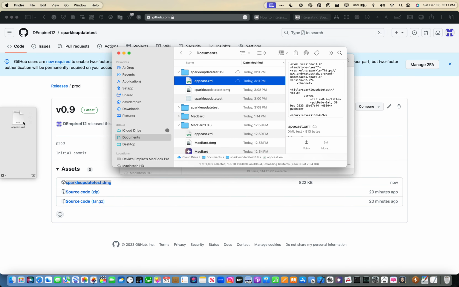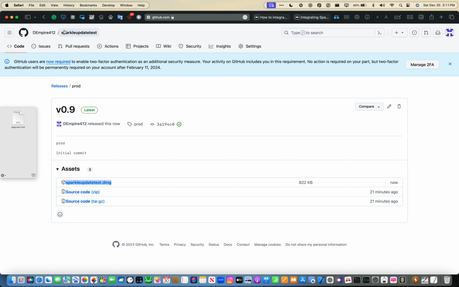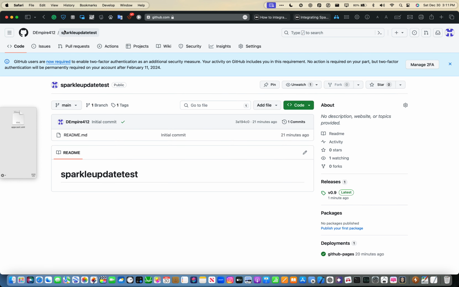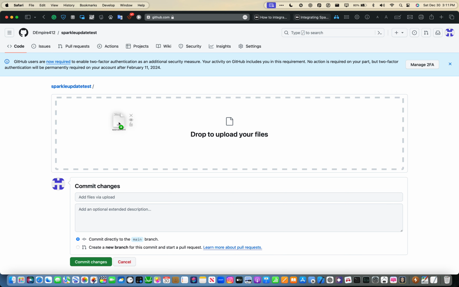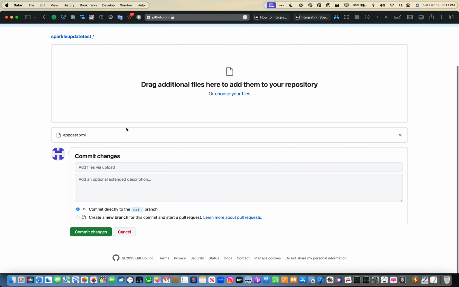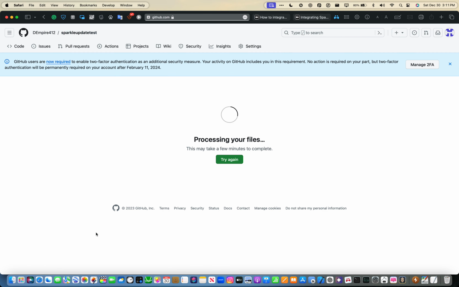I'll just drag it into Yoink, which is another Mac app I love for dragging and dropping things. You don't need to use Yoink for this, but it helps for me at least. It keeps things organized like a shelf. So we're going to add file, upload files, drag and drop appcast.xml into here. So we're going to commit changes.